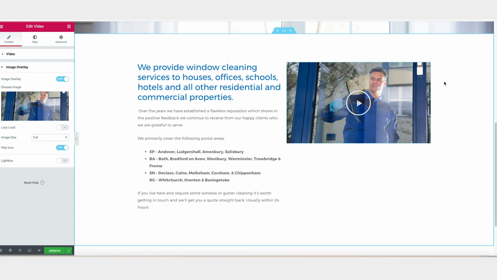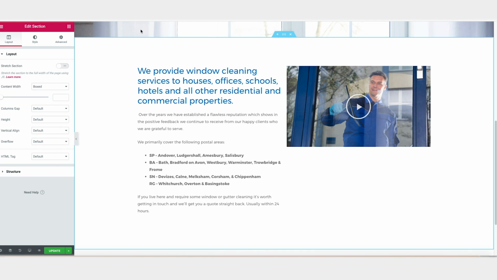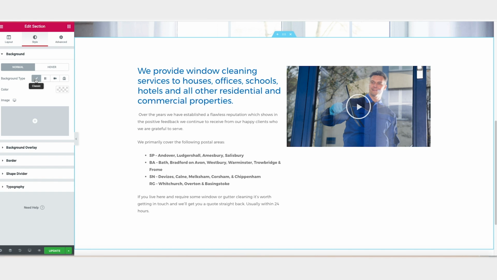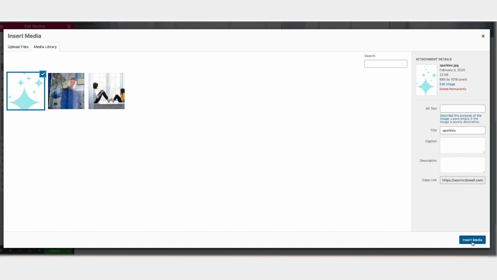So before we move on from this section, I want to add one more element to it. So let's click the section and go over to Style. I want to put a background graphic kind of behind this, like sparkles signifying a clean window, right? So I'm going to go on Background and Background Type, click on Classic, and then choose Image. And I'm going to drag this nice sparkle image I found right here, and then click on Insert Media.